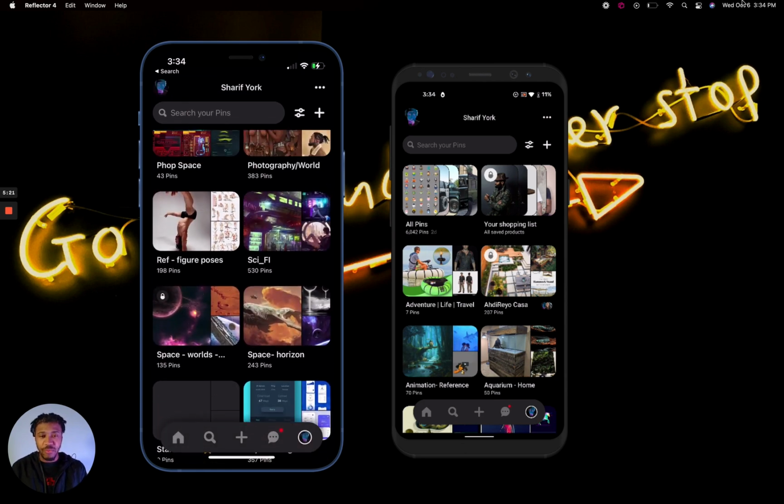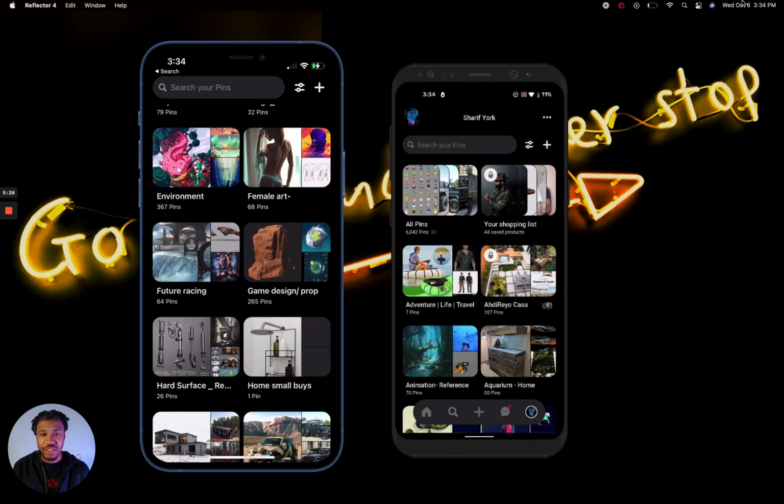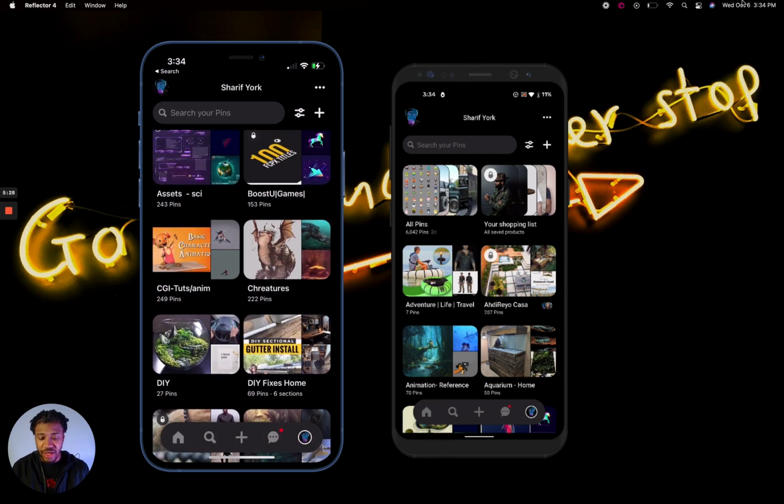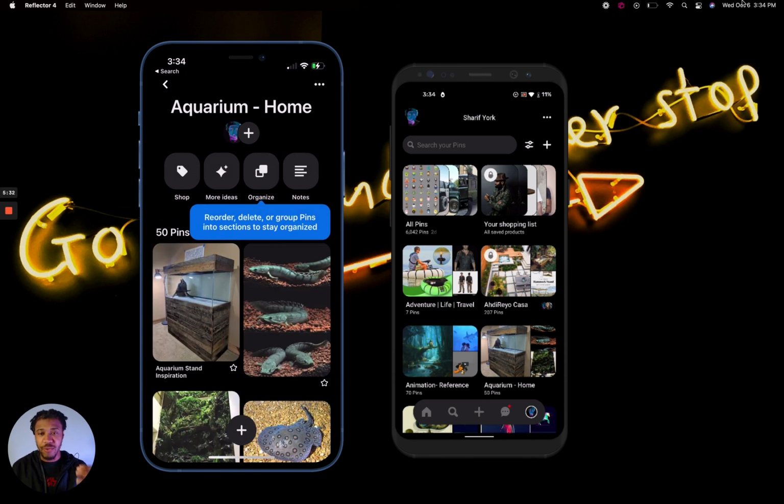You know, when it comes to Pinterest, I love how fluid the interaction is, right? So let me try to go into one of them. Let's go to Aquarium Home. You notice how the page just opens up with this really cool animation. I love that. It's fluid, it's easy, it goes with the feel of Pinterest, you know what I mean? Pinterest is more bold and open.